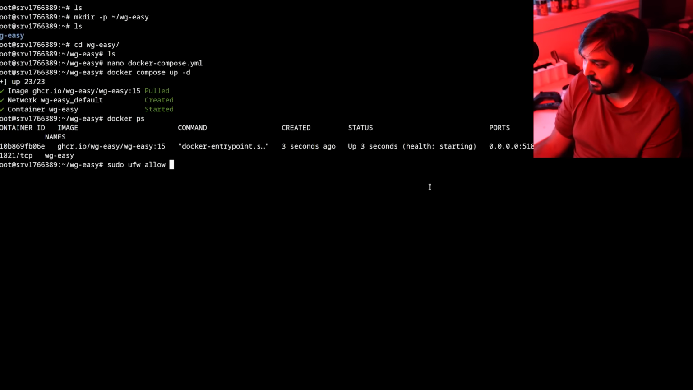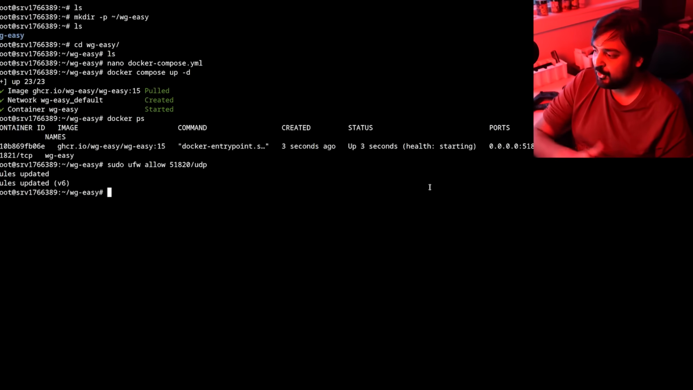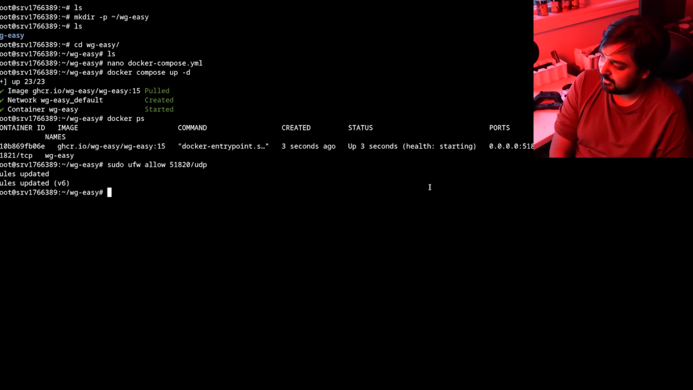So again, enter in allow 51820/UDP. So again, we want to add this command in because ultimately we don't want to open any port to the public, right? We don't really want to open certain ports. And effectively, the tunnel that we made literally a few minutes ago, that's how we want to reach things, right?